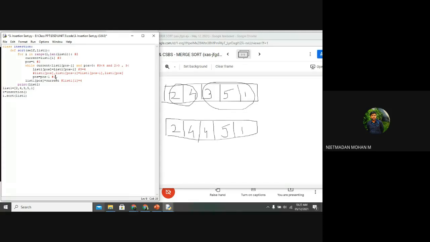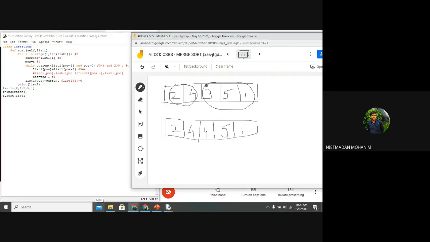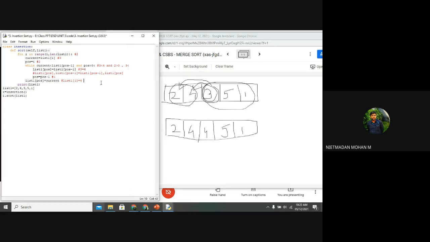So 3 is less than list of position minus 1. Now the position has been changed to 1. 1 minus 1, what is this? 0. So list 1 of 0 is equal to 2. What we are doing is, first we took this 3 and compared it with 4, and after that we are taking this 3 and comparing it with 2. That is the concept. Yes, sir.